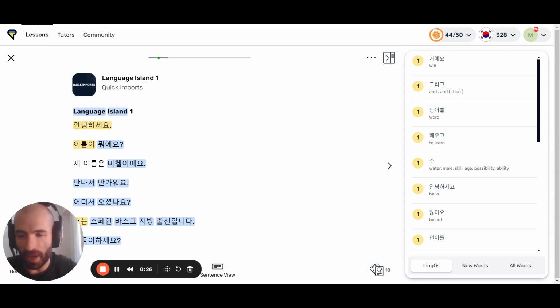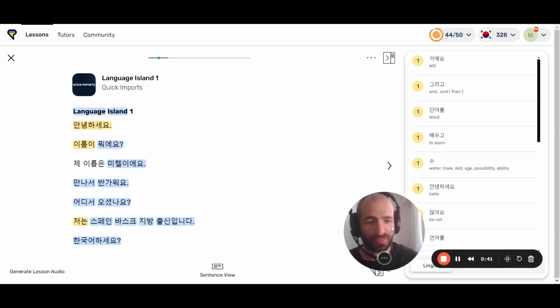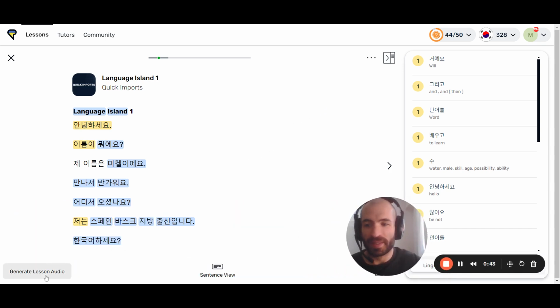So, yeah, how to use language islands on Link. It's pretty easy. I'm going to use Korean. I'm learning Korean now, and I'm going to use Korean to explain. It's a very easy exercise.